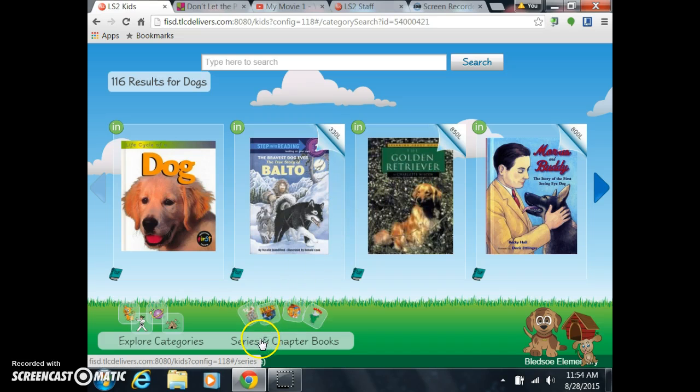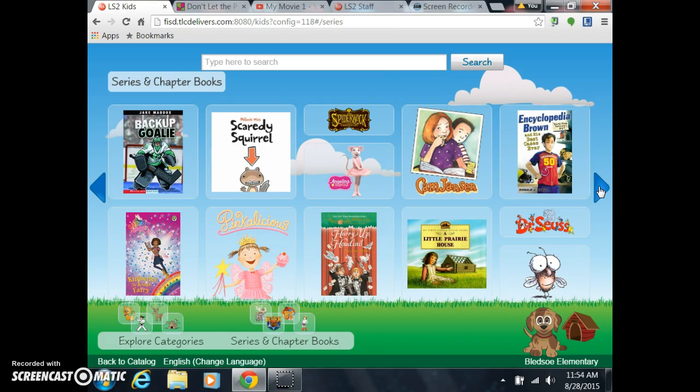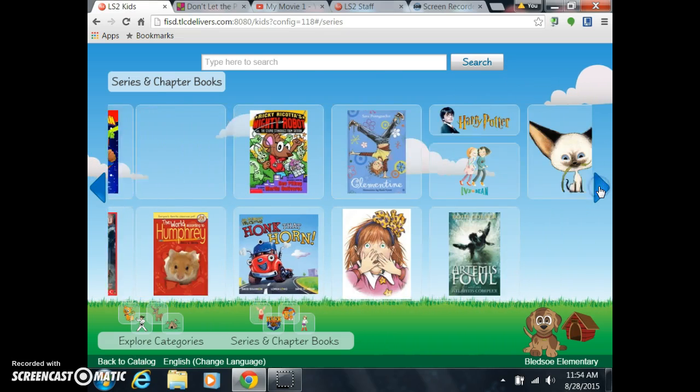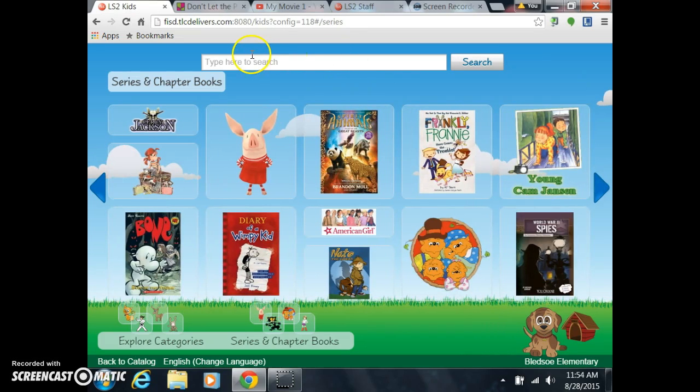You can also search by series and chapter books, and you might use this if you're not really sure what you want to read next and you want to see something new that we have in the library. It's great just to scroll through and pique your interest. But right up here in the search bar is where you're actually going to search for something. It won't let you narrow it by subject or series or title or author. You'll have to type everything just right there.